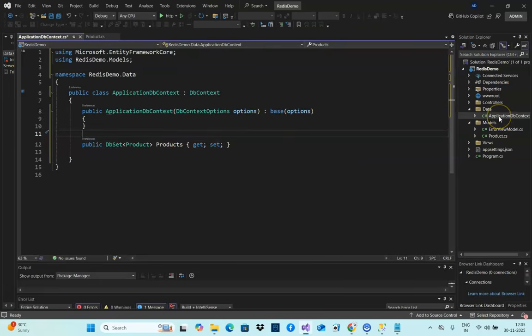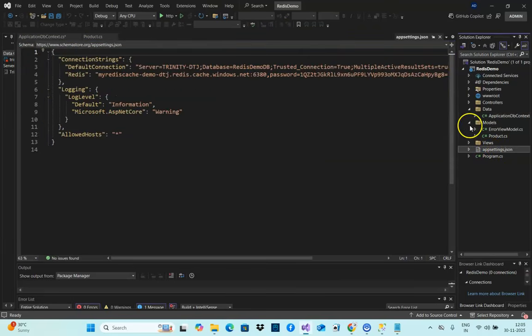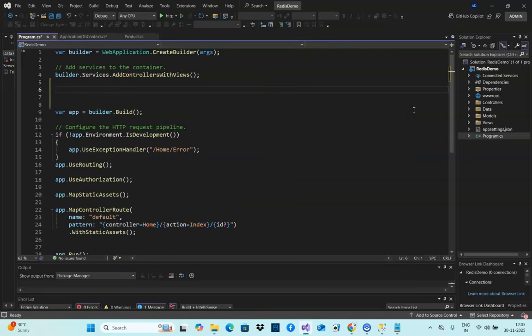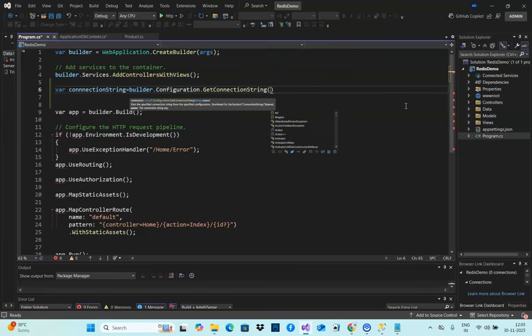So we have created our ApplicationDbContext, we have created a model, and we have added the connection string. Now, before we implement the actual class, let's include the dependency injection for DB connectivity. So we first say var connectionString equals builder.Configuration.GetConnectionString, and this is Default. This is our database connection.